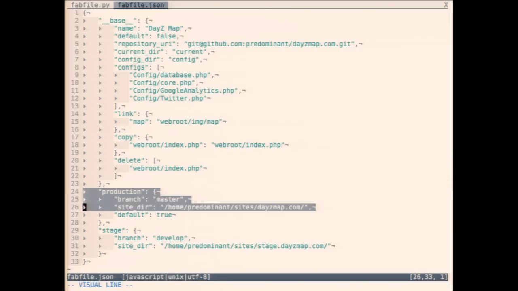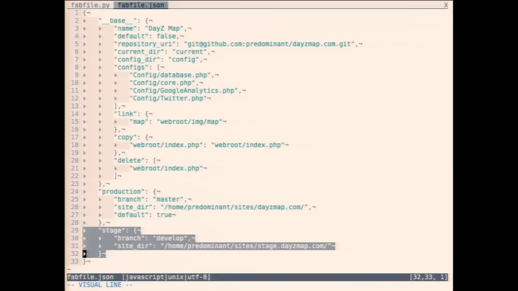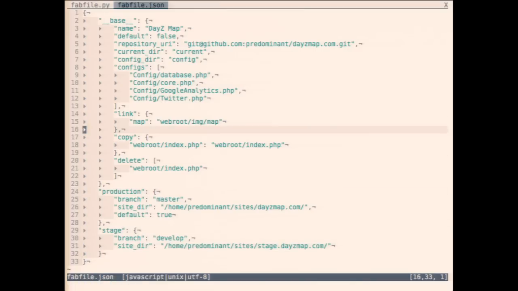And then we have two sites. One is the production checkout, and one is the staging checkout. The production site always clones the repo and then checks out the master branch. That's the default site. The second site is the stage, which is going to check out the develop branch, and it has a slightly different site directory because it's in stage.daisymap.com. How this works is the base config gets merged with the actual application's config. So if you name the environment as stage, it's going to merge base into stage, and you'll end up with one config.